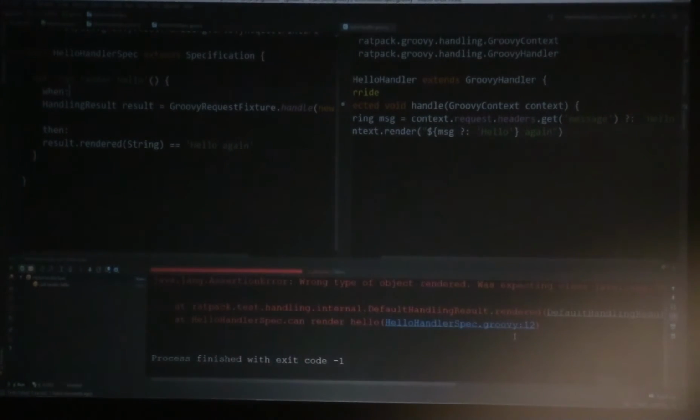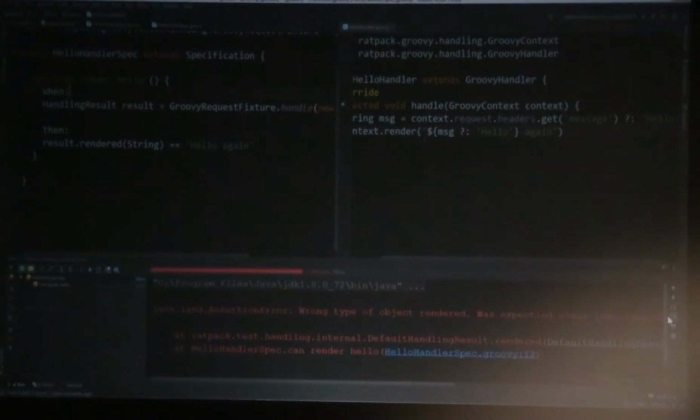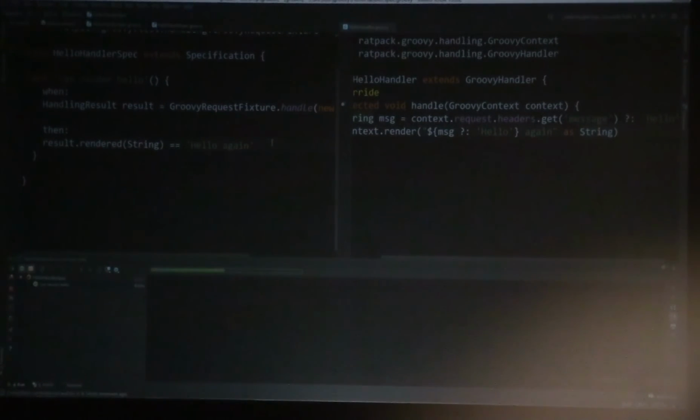All right, so our old test hasn't changed. That behavior hasn't changed. We're not setting a message header. So, all right. It's a Groovy string, so it's a little bit different. And it's happy again. Okay.